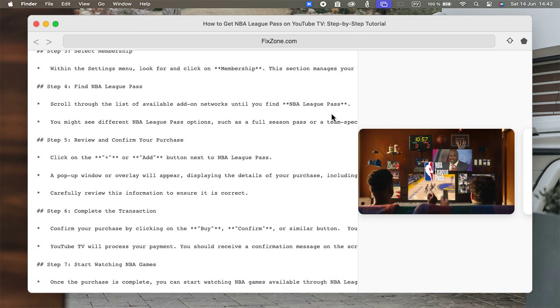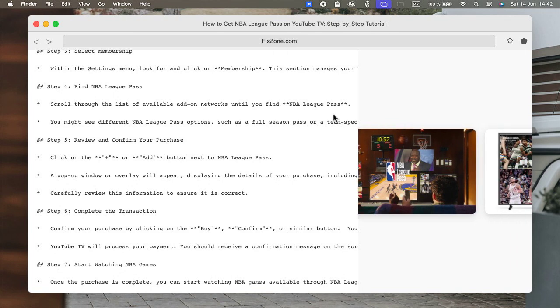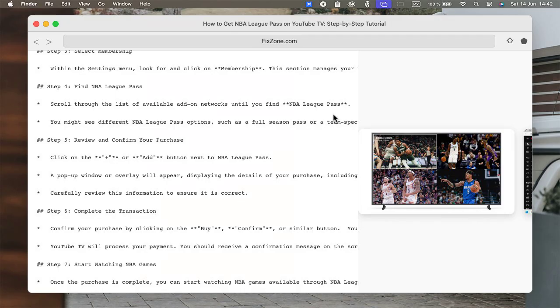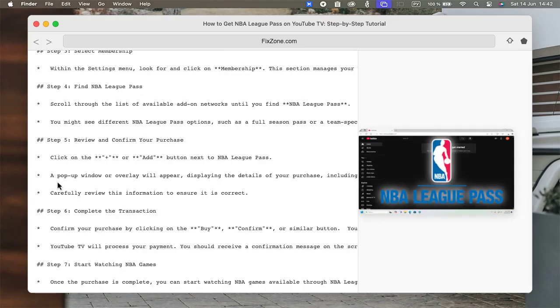Okay, let's get started. First, you'll need to be logged into your YouTube TV account. You can do this on your computer, your smart TV, or your mobile device. The process is pretty much the same across all platforms. For this example, we'll use the YouTube TV website on a computer.